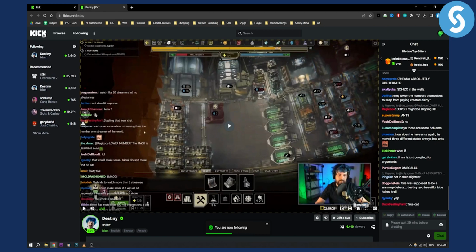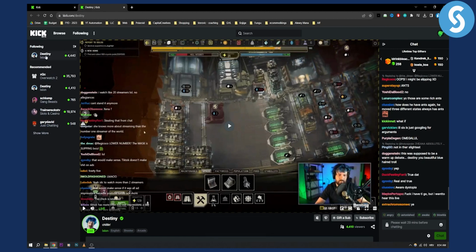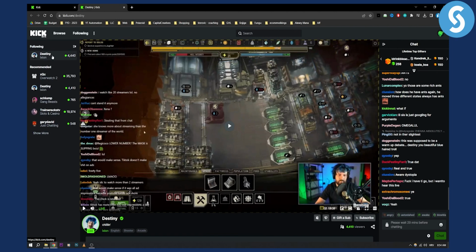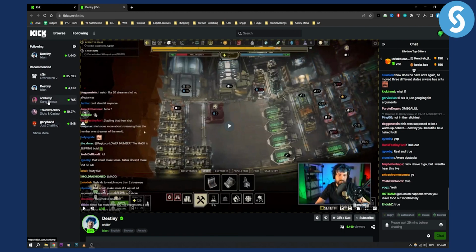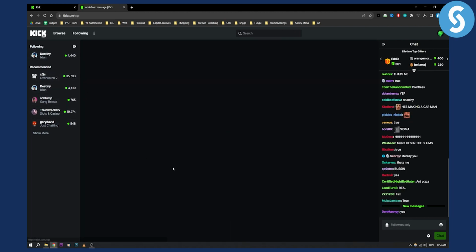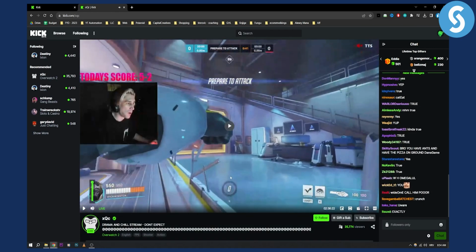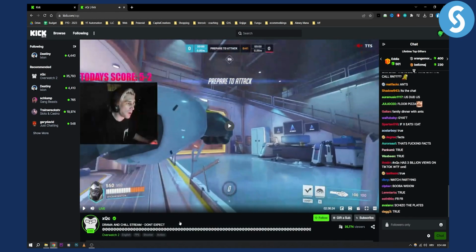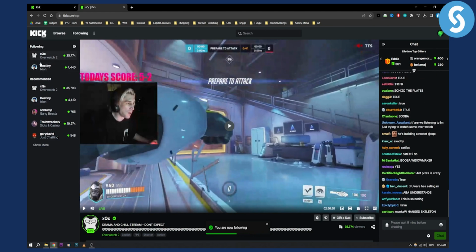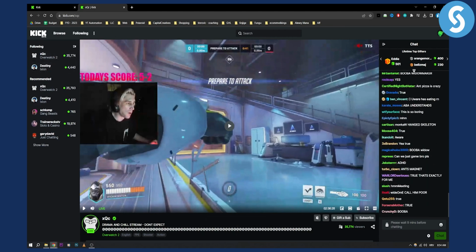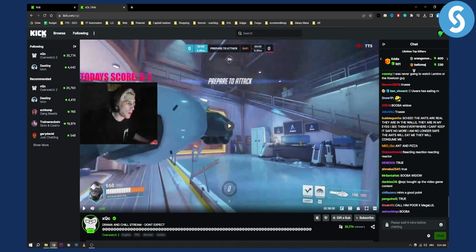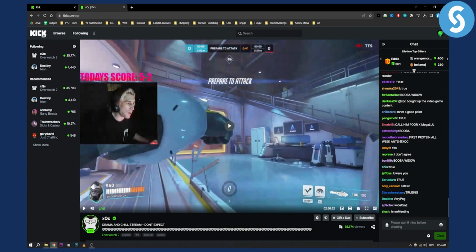And in the left side, you will have following section right here where you can actually go and revisit every single time. So as you can see, if I go to the XQC, for example, here, if we pause this, if we follow, and as you can see, it will be on the left side right here. So that's basically how you can obviously subscribe to someone on Kick. There is paid subscribe and there is follow.